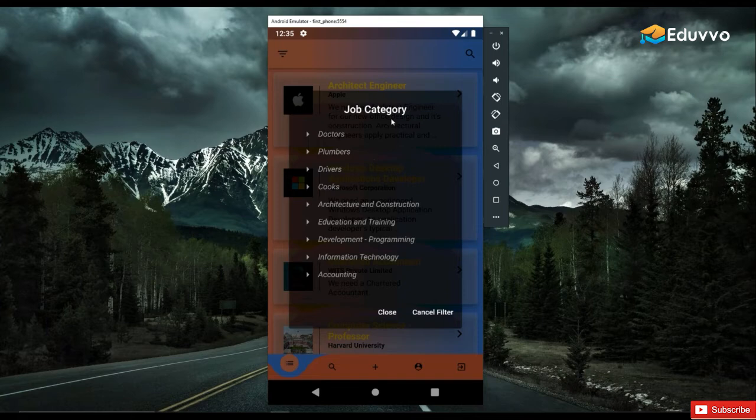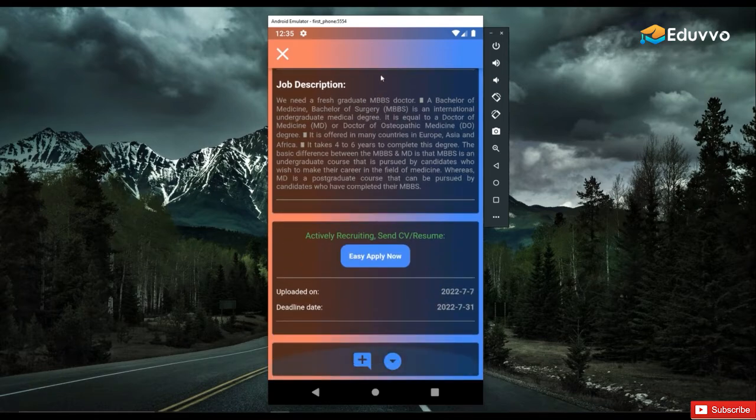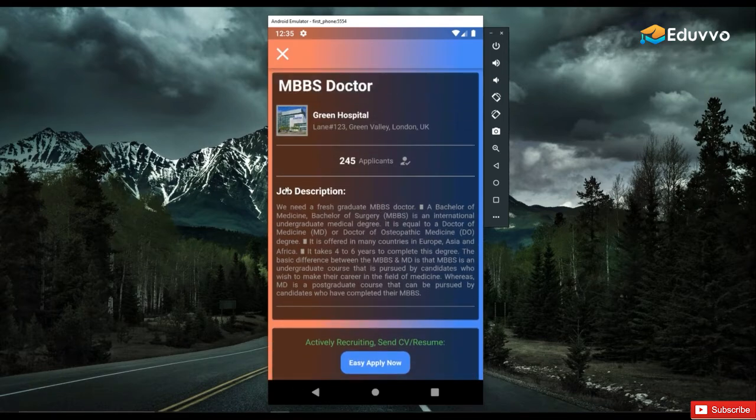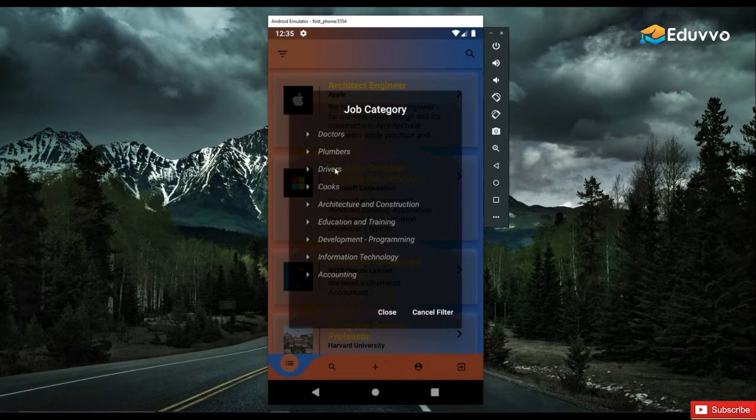As you can see here, that is job category. Let's say if someone is a doctor, then the doctor will search for jobs related to doctors. The person will simply click on doctors, and it will bring all the jobs which are for doctors, which you can see here. Currently we have only one job, which is MBBS doctor. Here you can see the job post, the job description, the job poster details, and the applicants who applied for this job.